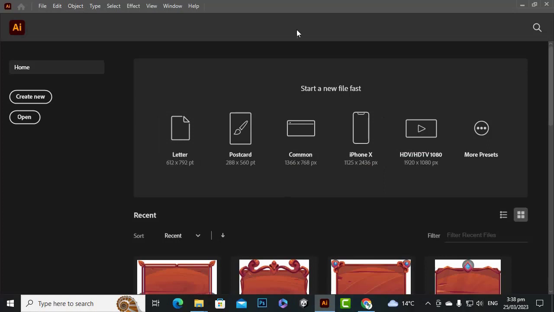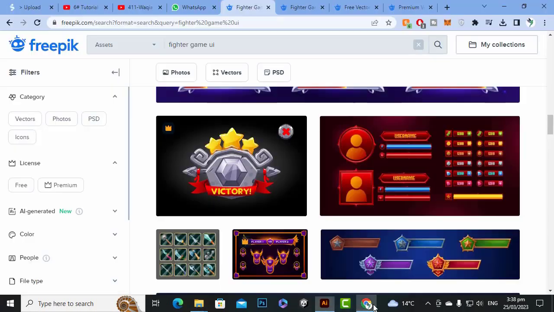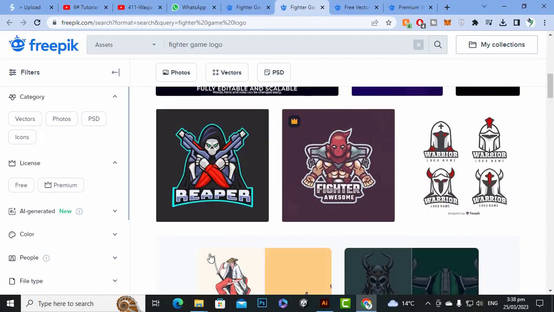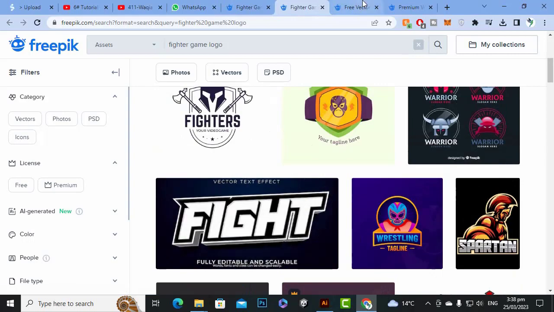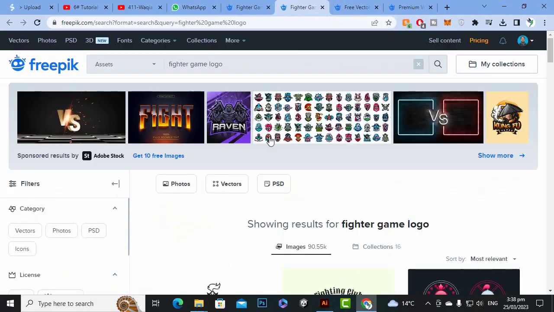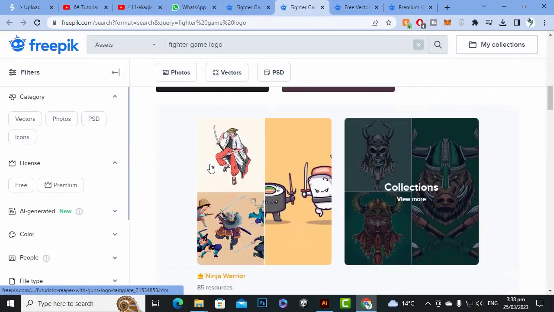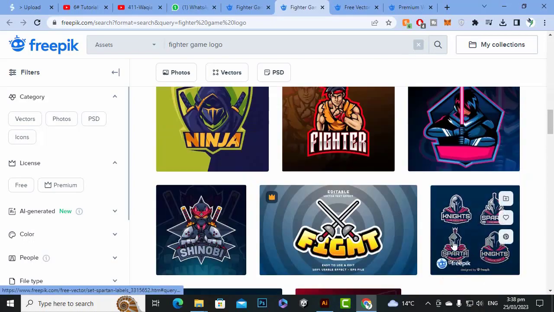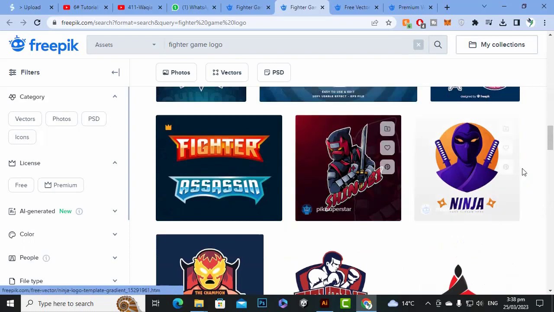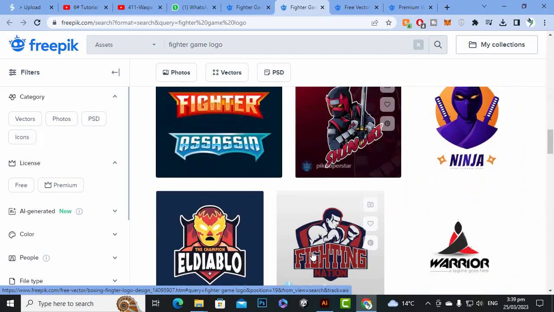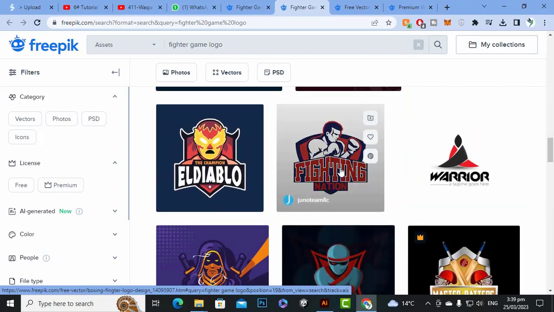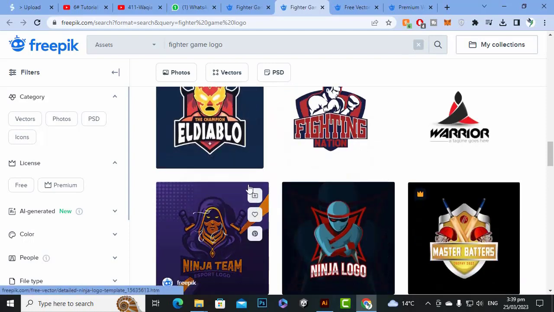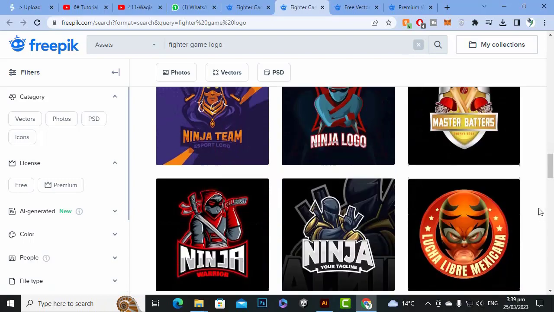We should have Illustrator in our system if you want to separate elements, and then you can get any asset, any graphic. I already have collected and separated the graphics, but I will show you one from this hierarchy so that you can understand the process. So I will find some better logo. Yeah, this logo looks good. Fighter, knight, fight, and ninja, and fighting. Okay, this logo looks good. Definitely it has this type of font style.